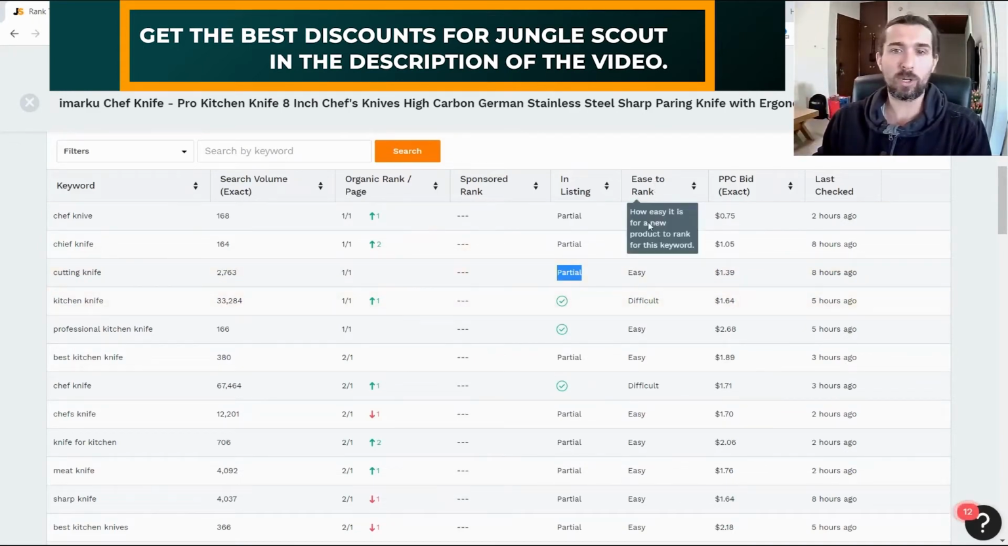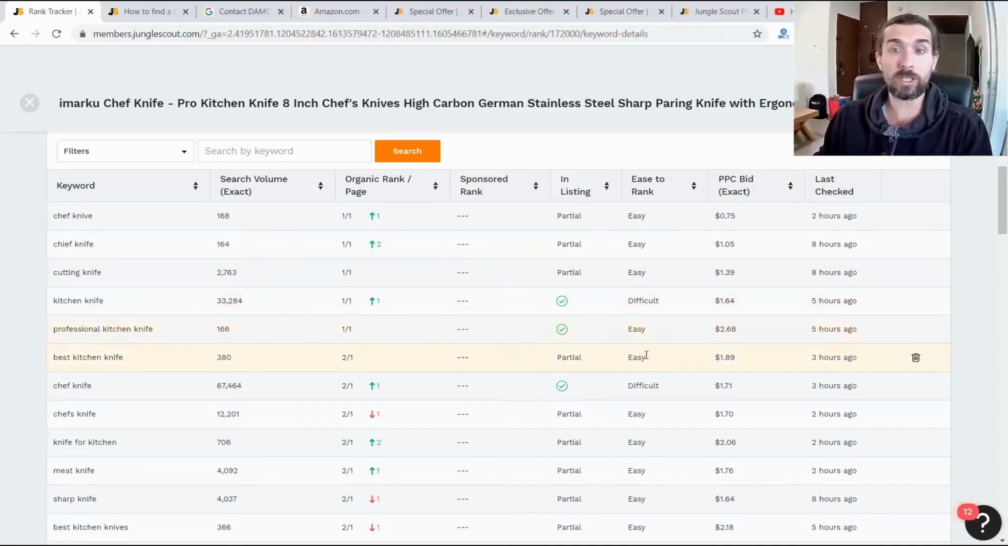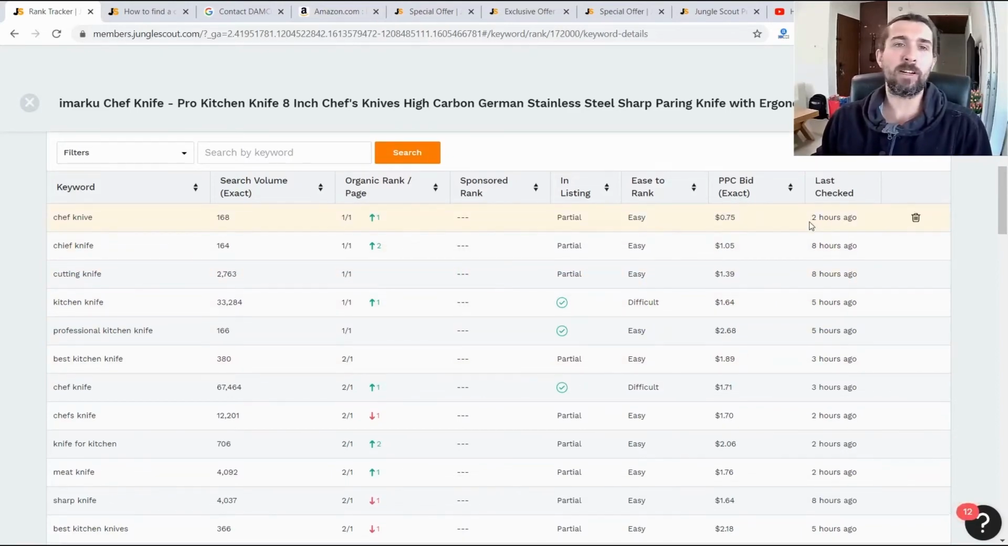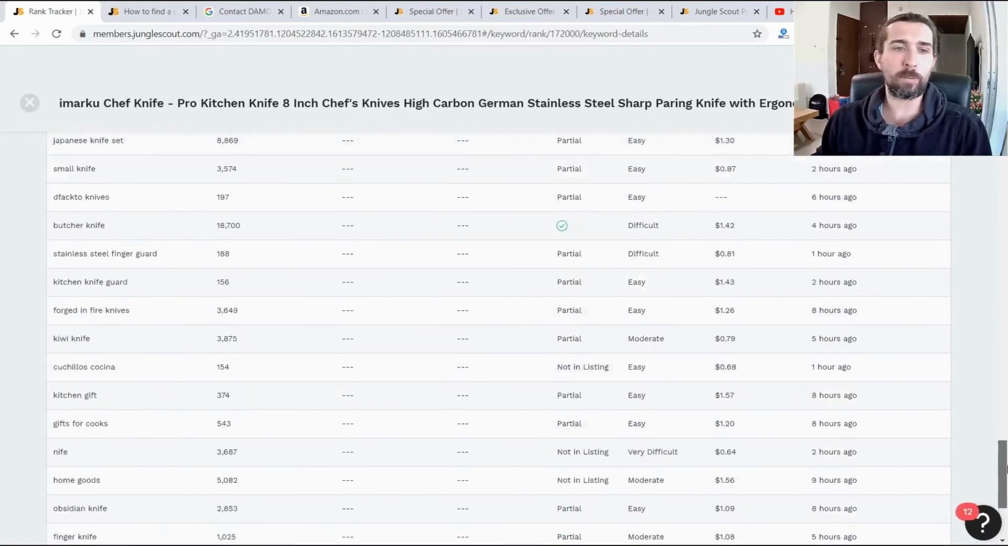Then how easy is it to rank by this key? It's very hard to rank the word kitchen knife, it's true, but professional kitchen knife is easy. How to say it is easy? Again, this is how Jungle Scout displays it. Easy or hard? In any case, it is necessary to check everything, see what kind of competition, and so on. The PPC bid is here, and when was the last time the position was checked?